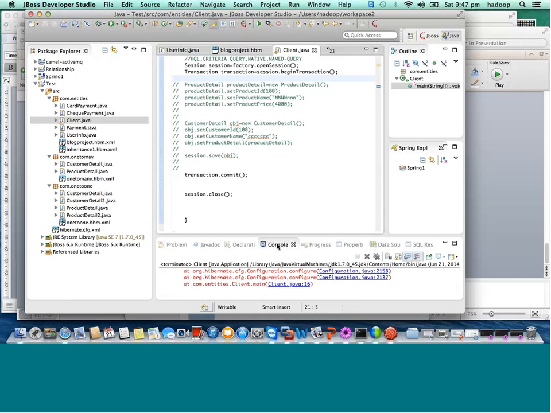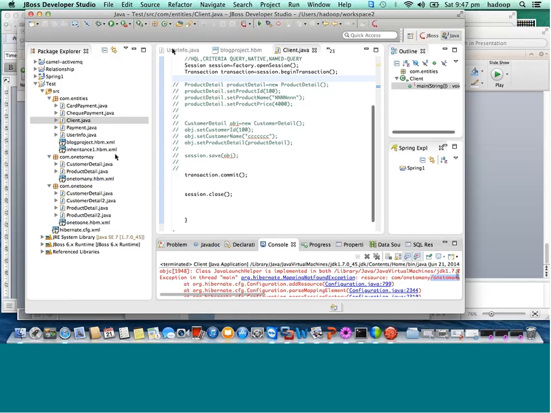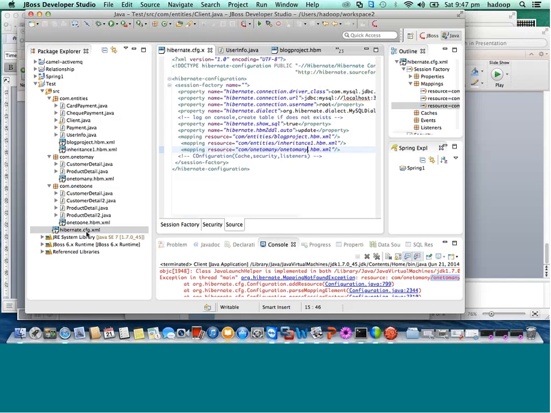Now you see the errors. It is saying one-to-many .hbm not found. So we have to go and resolve it. Where is one-to-many? It is in one-to-may. Okay. So see the spelling mistake. I'll just go and fix it. I'll save it. Now I'll go and run it.